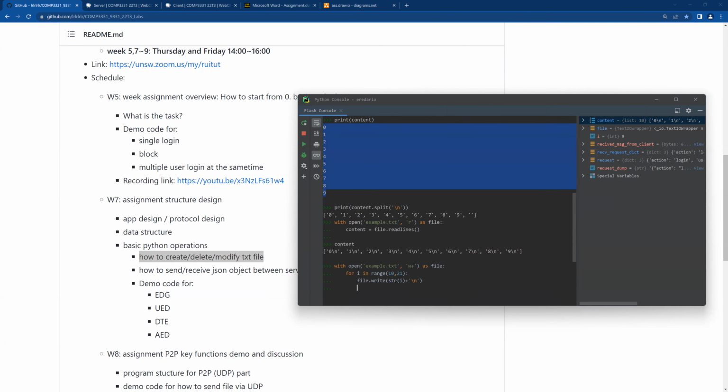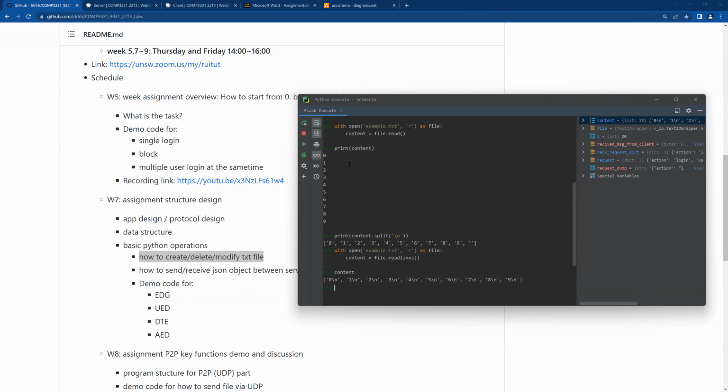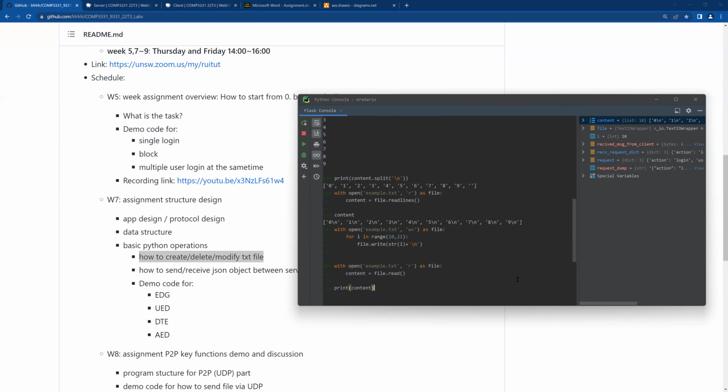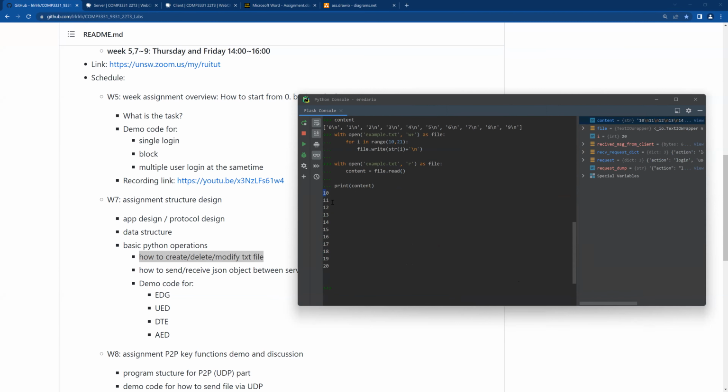So let's see what we will have right now. We open this one and we read it again and see what the outcome is. You can see the old file has been covered, replaced. So where is my 0 to 9? It has been covered, right? So what should we do to get it back?